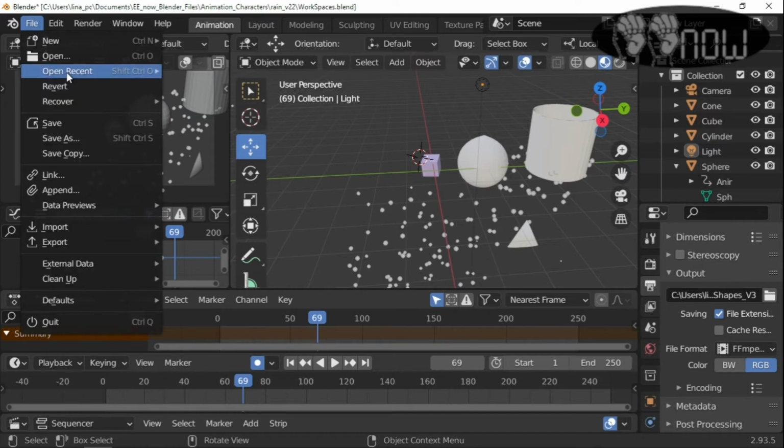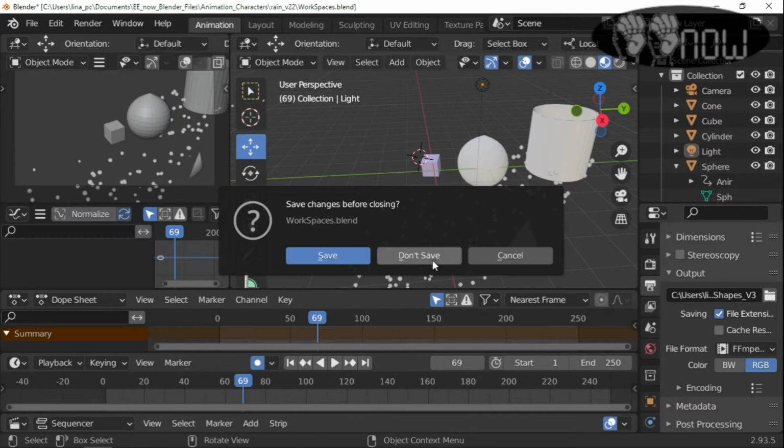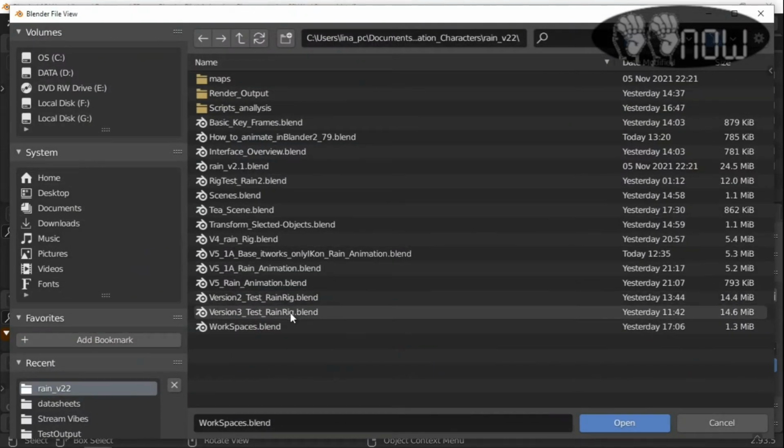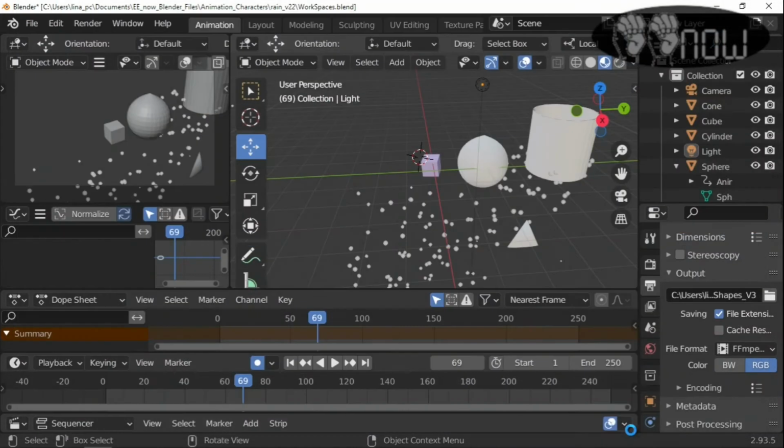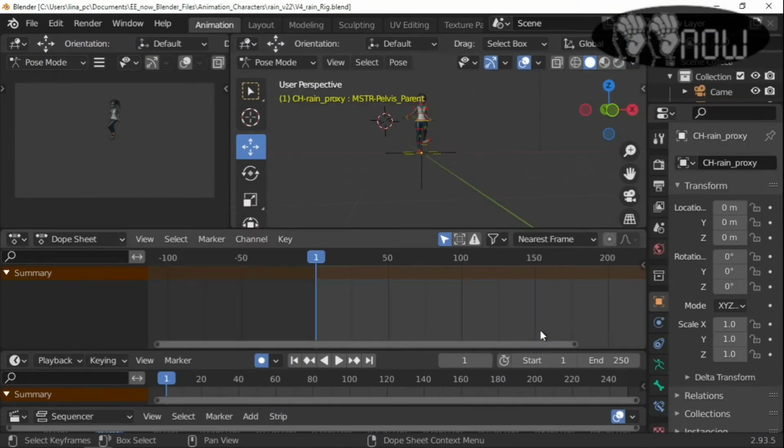And then I went and I tried again the Rain character. I say, now I can do it. Yeah, yeah. So I went Rig B4. Okay, so look at here now.